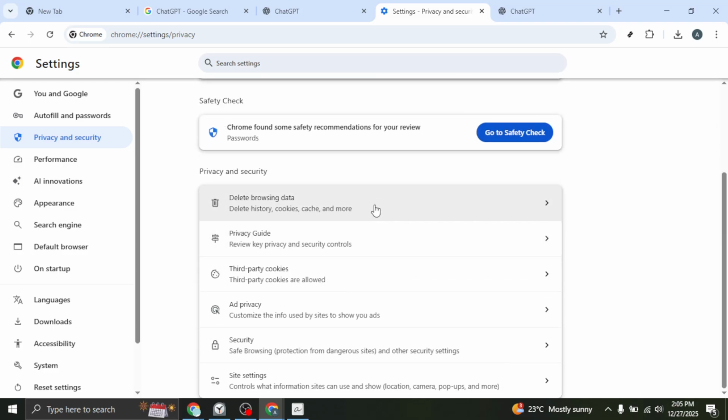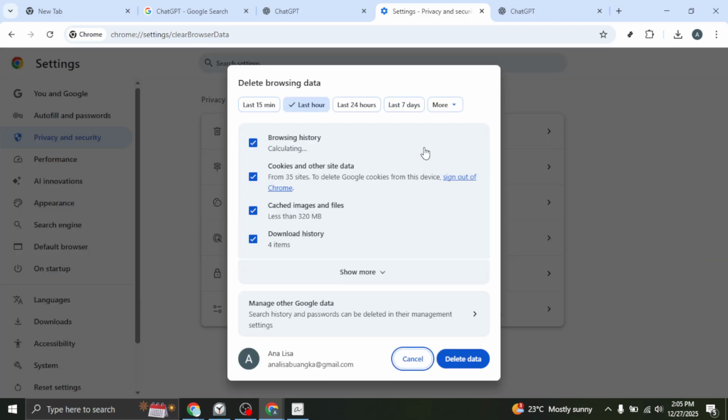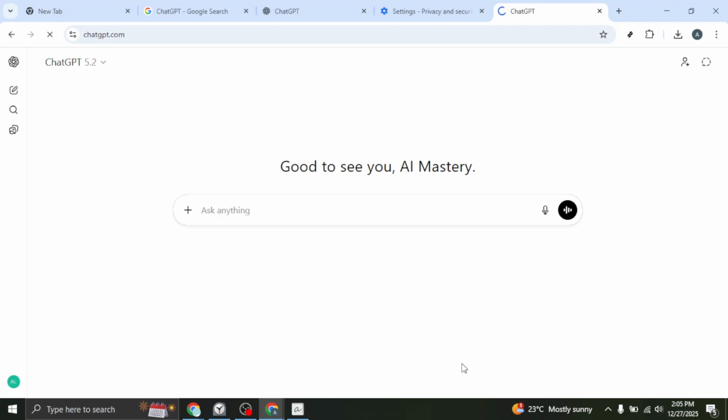For the time range, select All Time so you fully reset cached files and site data related to ChatGPT. Then click Delete Data to confirm. A quick heads up: clearing browsing data will sign you out of most websites and can remove site preferences. Make sure you know your logins or have them saved before you proceed. The benefit is that a clean cache often fixes slow loading, repeated errors, and incomplete page scripts.